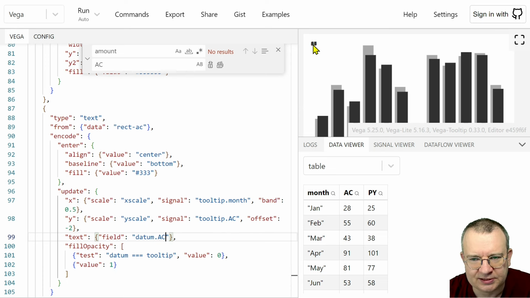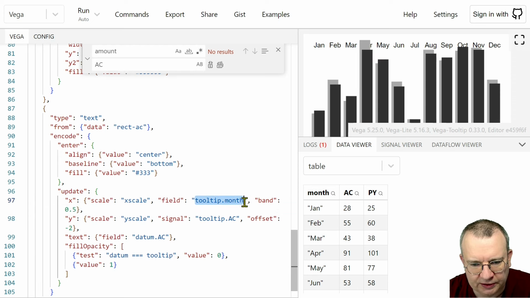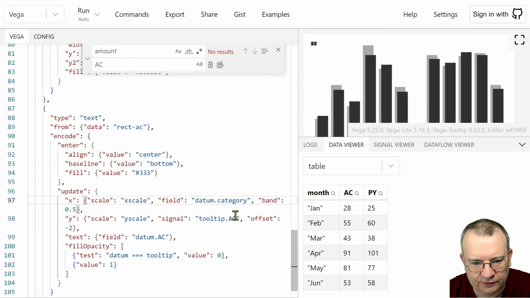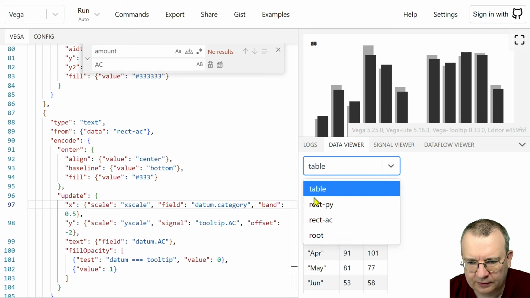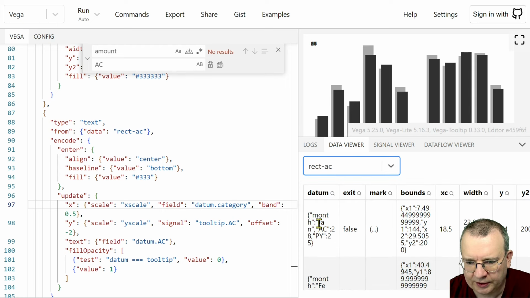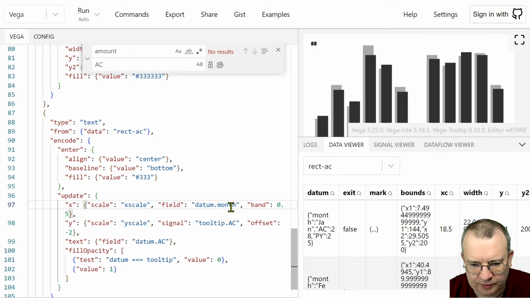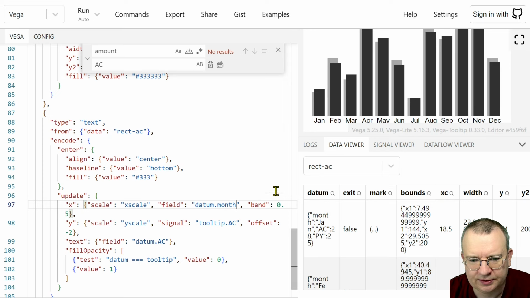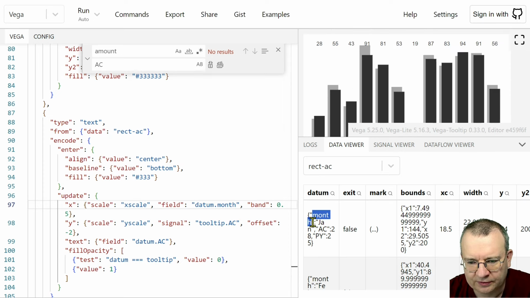We now have these labels, but they are all in 0, 0 position because we need to update X and Y positions of our labels. X position is going to be based on field, which is going to be category, and it is also stored inside of datum. Let me open again. Datum, it was renamed to month. Sorry. It's going to be datum month. And now you can see they are all distributed along axis X based on the month field inside of the datum field. And band remains 0.5, so they are in the middle of our band.